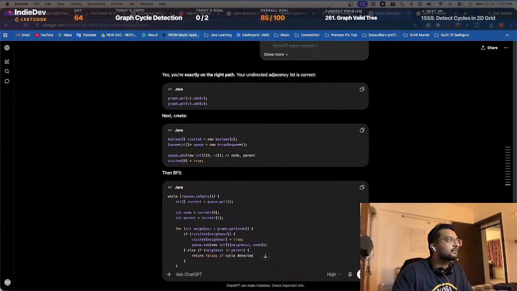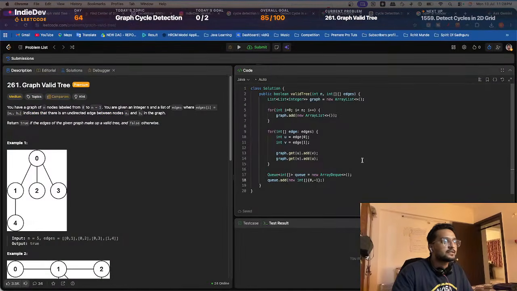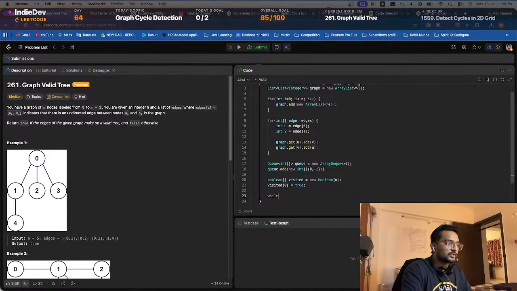Node and parent, yeah. And then we need a visited array as well, so a boolean array, and its length would be n. We will mark the 0th element as visited, true. Okay, and now we can check on the queue: while queue is not empty.